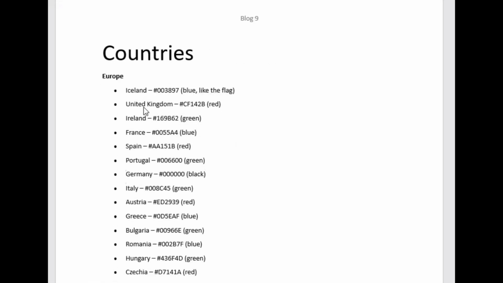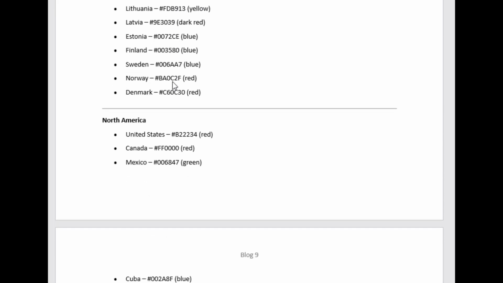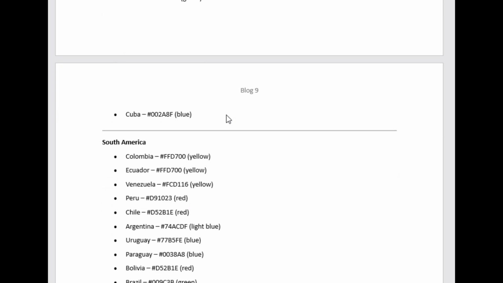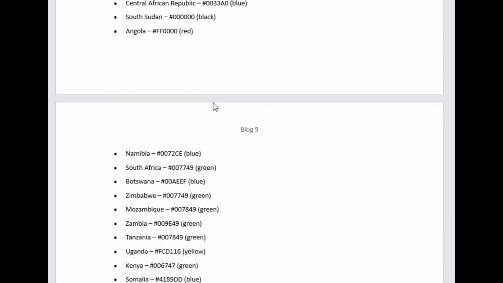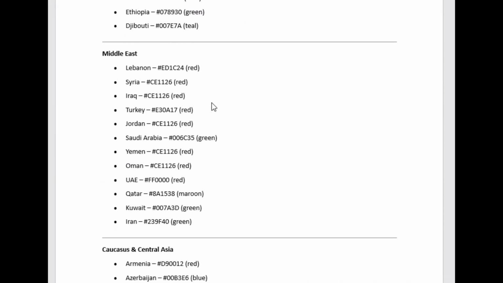So first of all, I had to come up with a list of playable nations and decide what colours each nation's going to be. So I made a little Word document, went through Photoshop, and then basically just picked some random colours for each nation. I tried to have some sort of meaning for each colour.